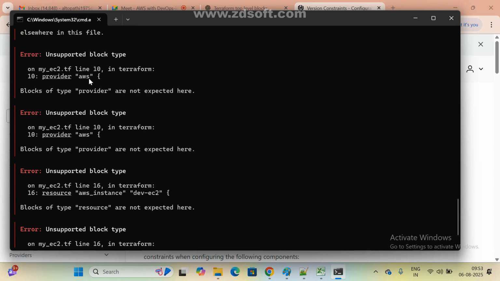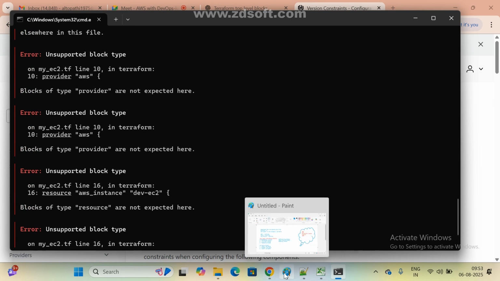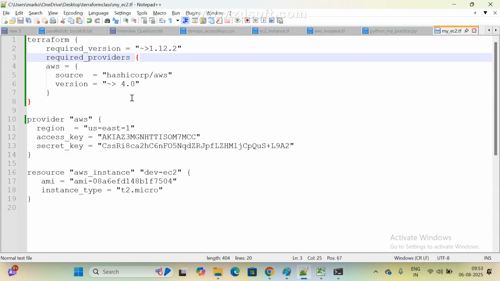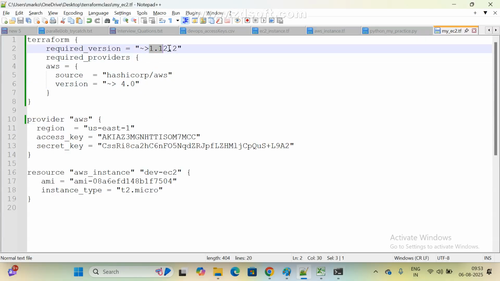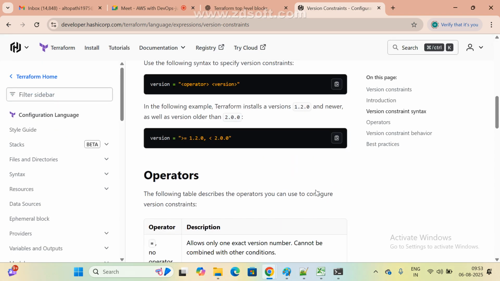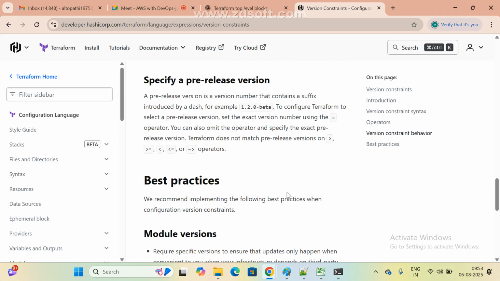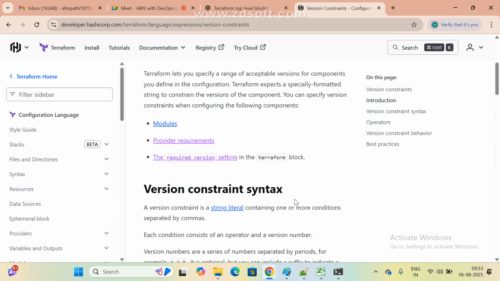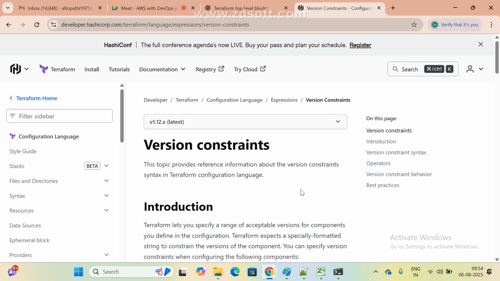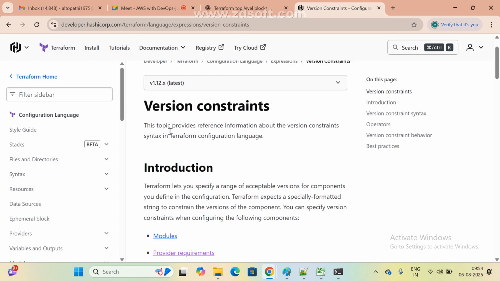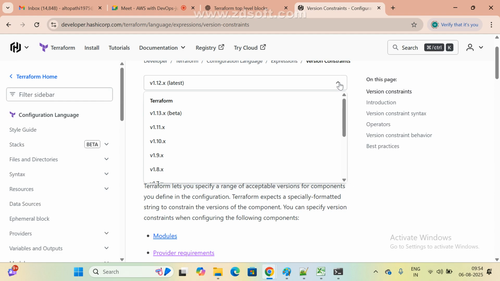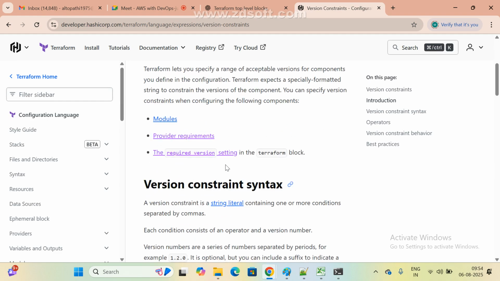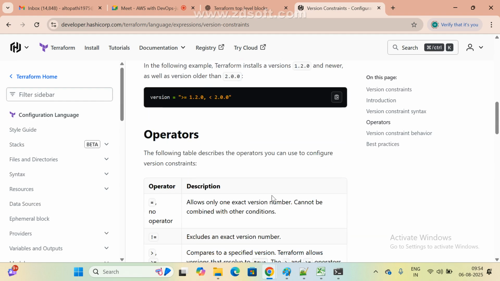Line number 10, AWS. See here, I am using 4.0, here I am using the latest version. Now I am copying the same compatibility version. Here also they will provide, you don't worry, just copy and paste it. Where is that example? First log file. Already I deleted. Where is this? Here I am using latest, right? 1.12.